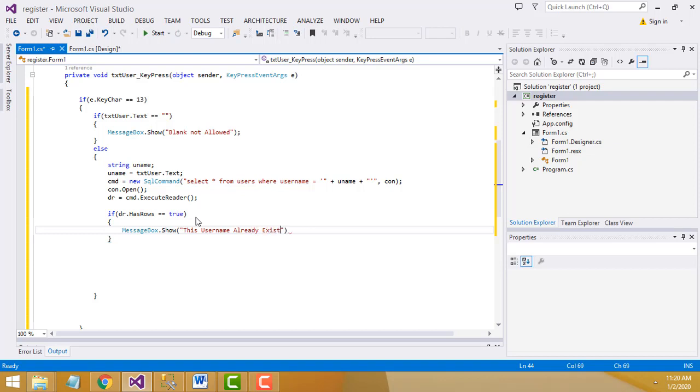You have to show the error like this. Otherwise, you have to write the else. Go to the else part. You have to write.